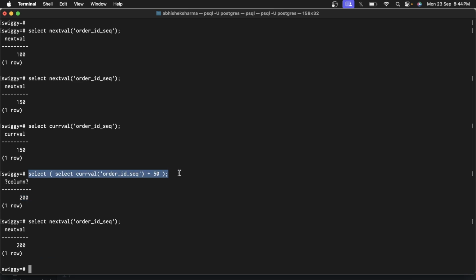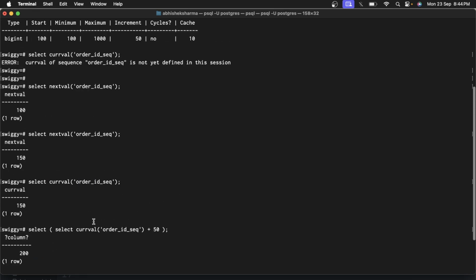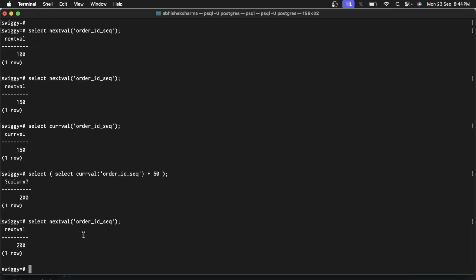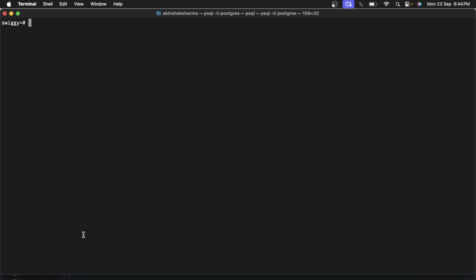So this is the internal query that it is using. It's way too basic: 50 is the increment value we are specifying. So this is how the sequence works.